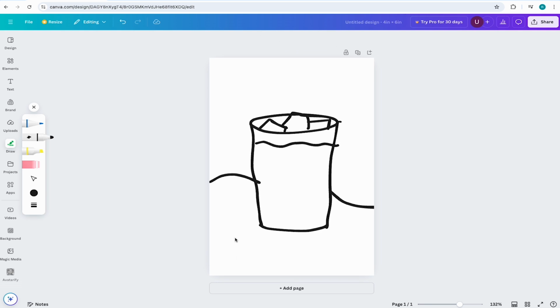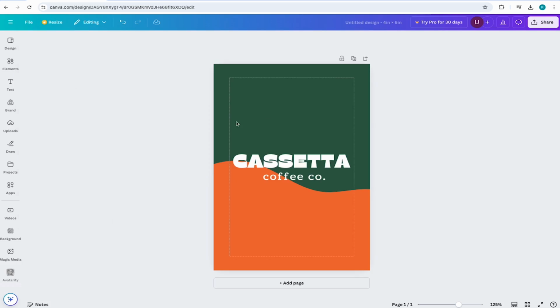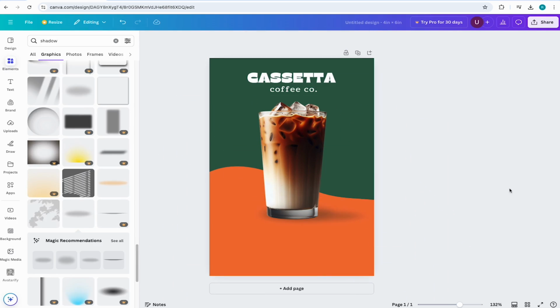Hey, what's up? In this video, I'll show you how to design a flyer with Canva and how to generate a product image with generative AI. So stick around to the end because I'll be dropping some nuggets along the way.